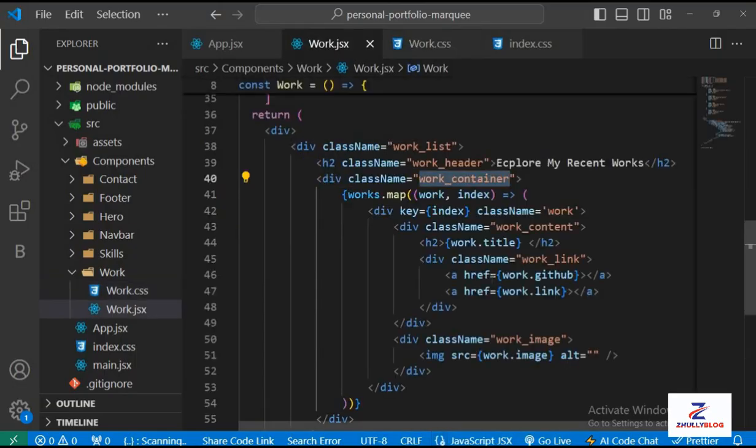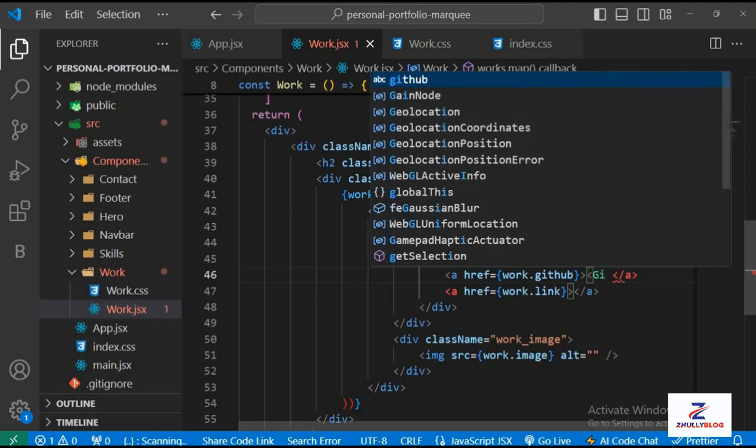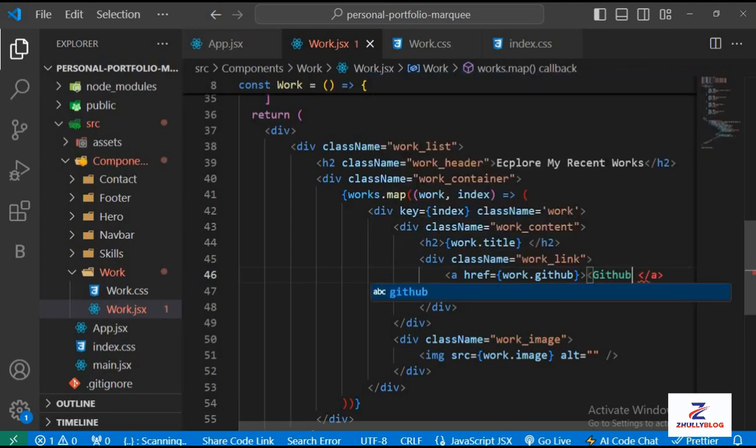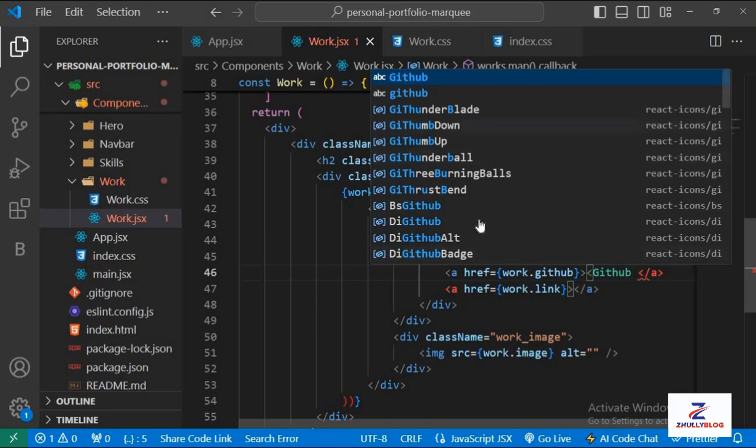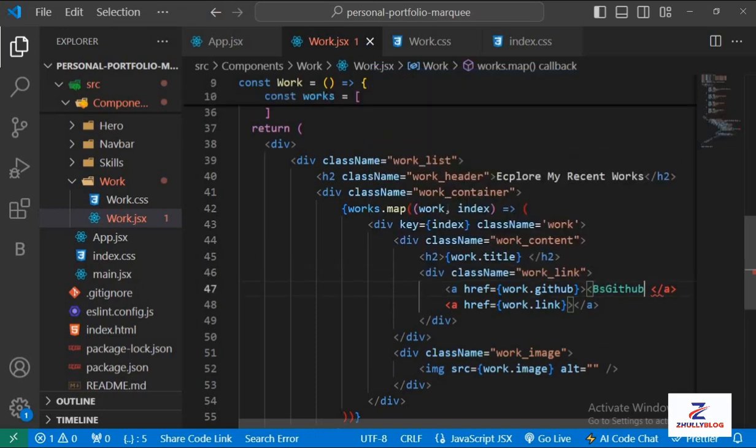Okay, so for the work, I made a very silly mistake. The link is supposed to be displayed as an icon. So here, I'm going to look for GitHub. Because we have installed React Icons, it is going to give us a list of icons that we can choose from. So we can select whichever one we prefer. I'm going to be using this one.